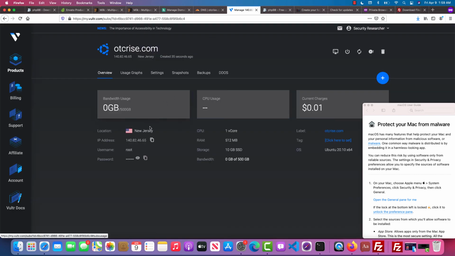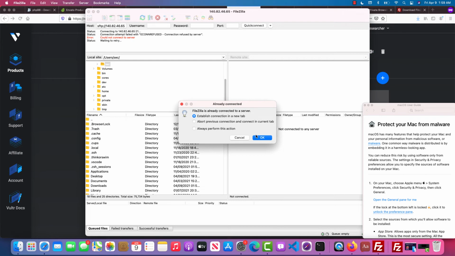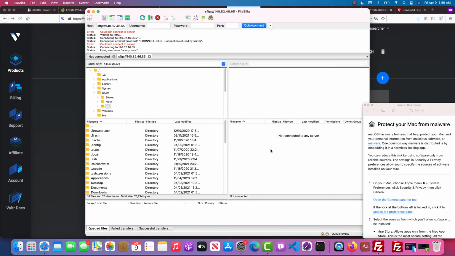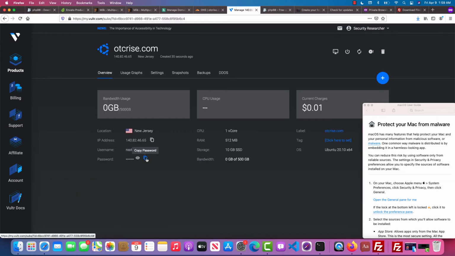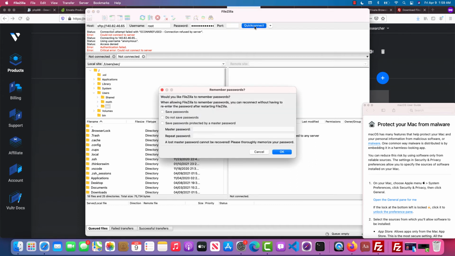Cool. So we're just going to copy the IP for the server into FileZilla and hit enter. For the port, we're going to do 22 and hit enter, establish the connection, and click OK to verify that certificate. From there, it's going to ask us for a username. We'll do root, and then paste that password in. We'll do 22, click connect.